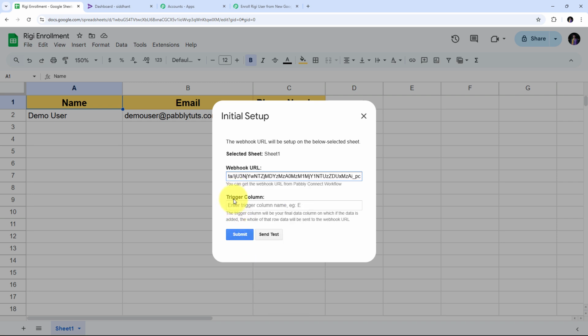And now I have to give my trigger column. The trigger column will be your final data column on which, if data is added, the whole of that row's data will be sent to the webhook URL. So in my Sheet 1, I have this particular column, column C, which is going to be my last data entry column. So this particular column is going to be my trigger column, and now whenever data is filled in this column, then automatically the data of that whole row will be sent to Pabbly Connect.